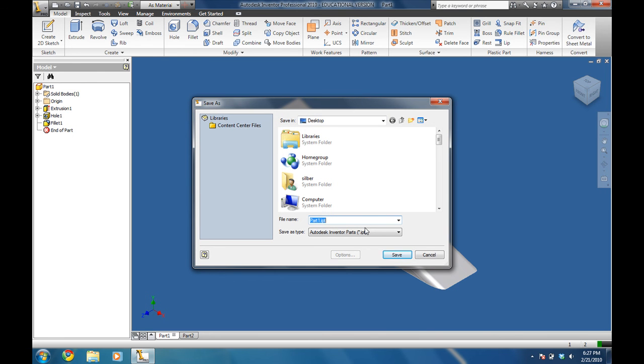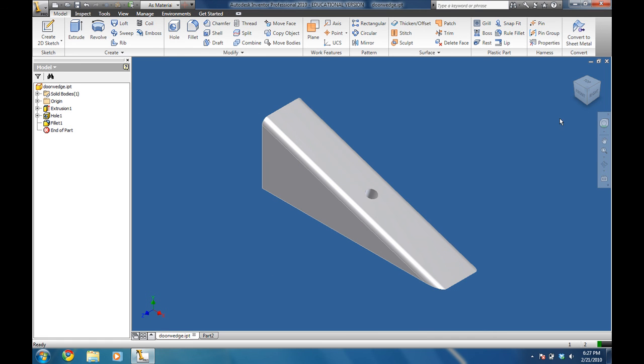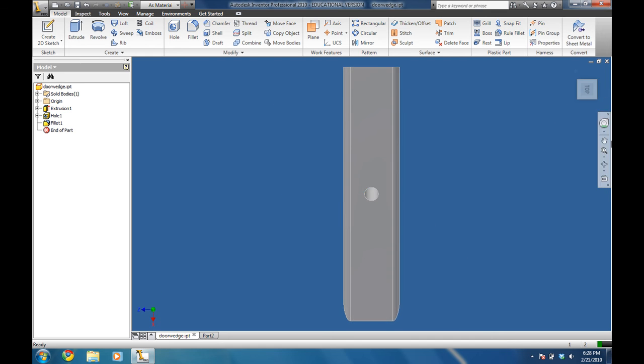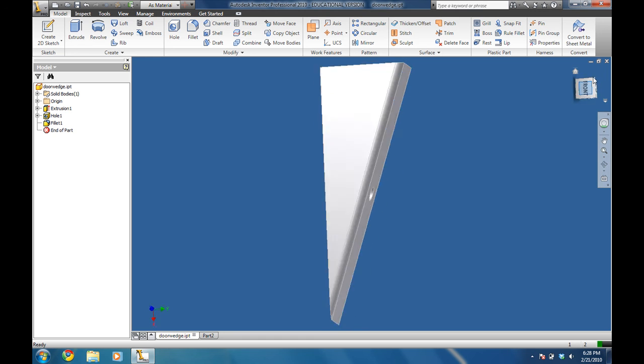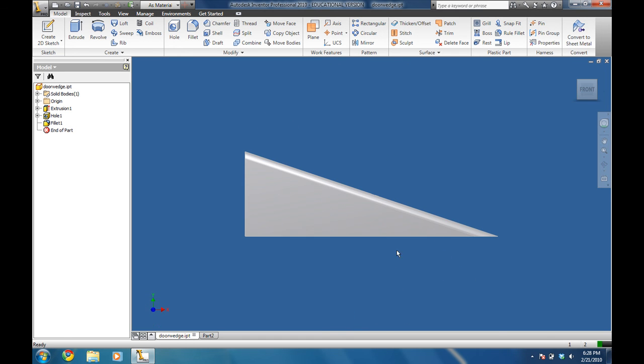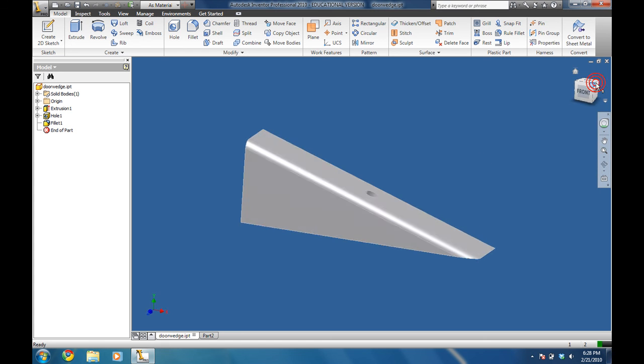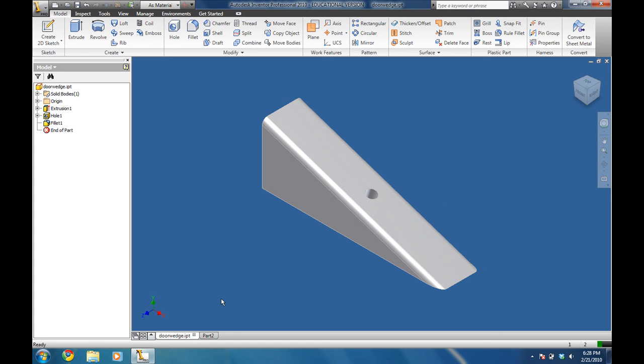Save often, because it crashes, despite how good it is. Door wedge.ipt. They save as IPT for Inventor part file. And so next we're going to turn it back into a 2-dimensional sketch, like an isometric projection. So watch the next video if you want, and have fun fooling around with Inventor.